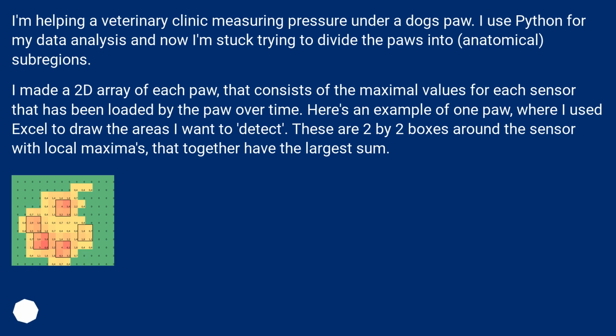I made a 2D array of each paw that consists of the maximal values for each sensor that has been loaded by the paw over time. Here's an example of one paw, where I use Excel to draw the areas I want to detect. These are 2x2 boxes around the sensor with local maxima, that together have the largest sum.